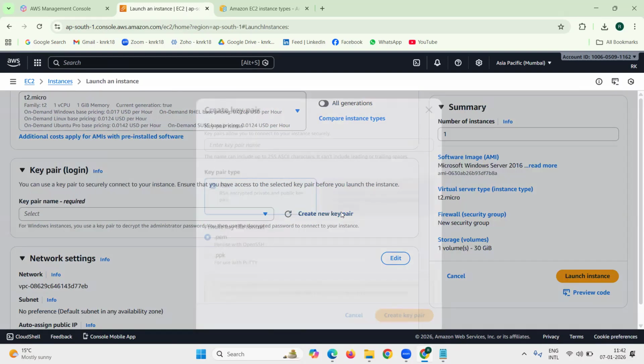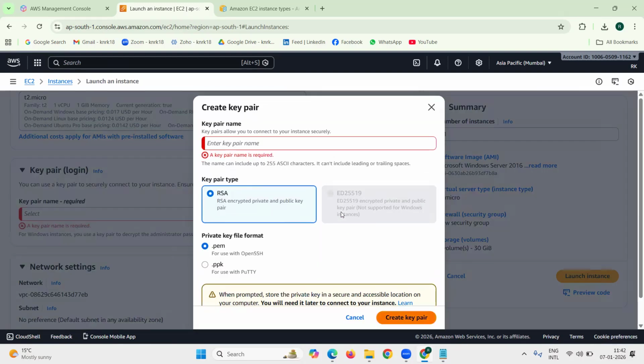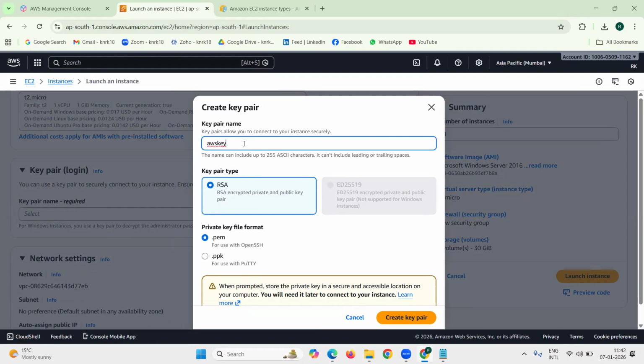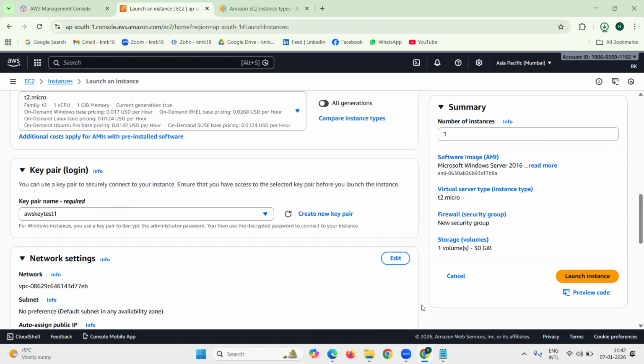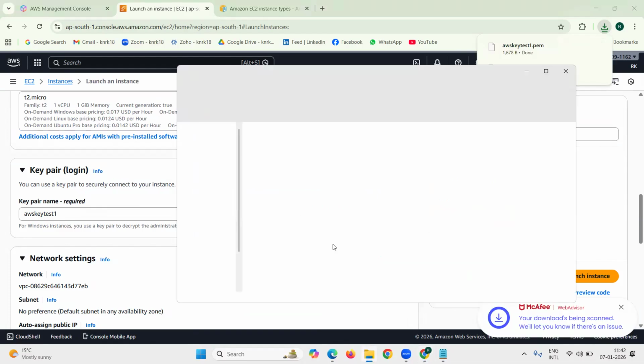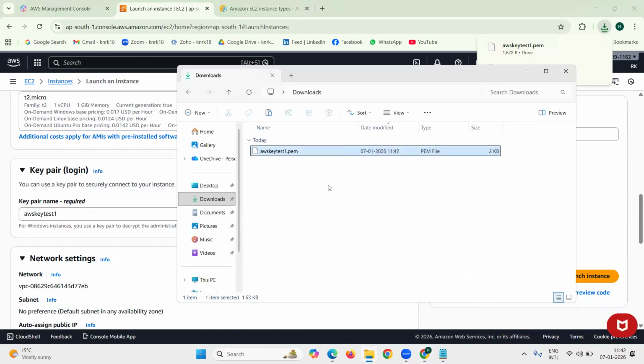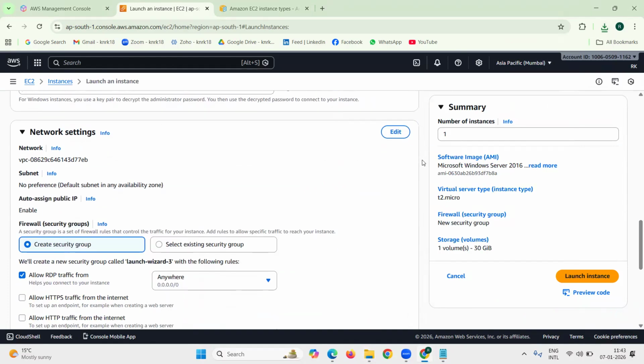So the moment I select a key pair option and create, it will create the AWS key pair test one. Once you give a name to it, there's an option to create, and a copy is downloaded locally. It will be under the downloads folder. There you go. Now the next option is to scroll down and select network.